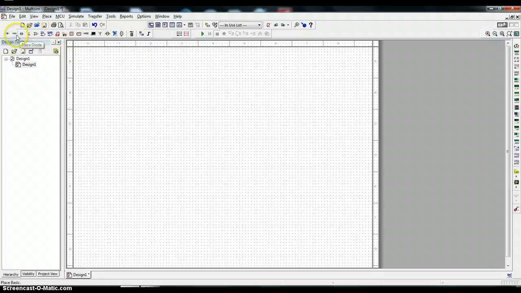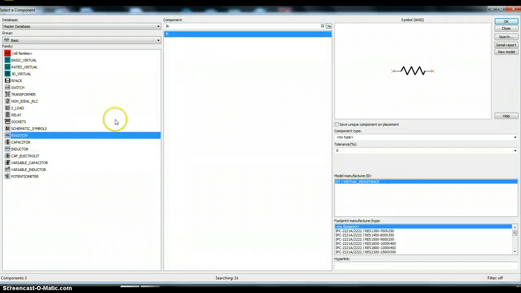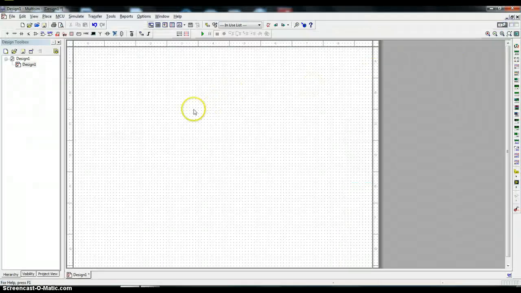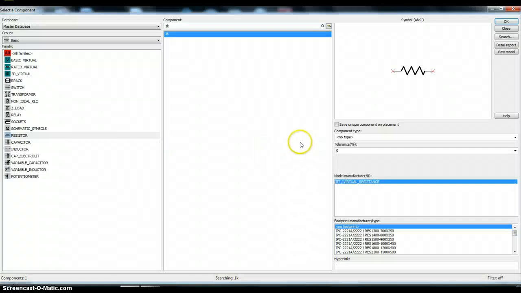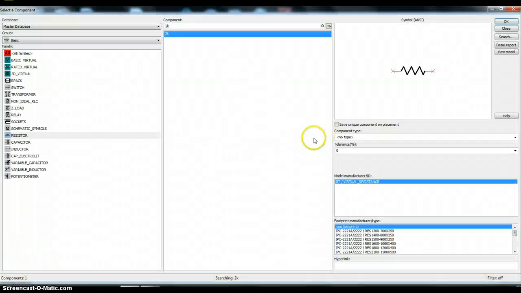Let me go back and just show how to pull these components out of the bin and put them on the screen. I'll use the resistor as an example. I think I clicked the wrong one there. Let's use resistor. Okay. I have the 1K. I'm going to go ahead and say OK on that, and a 1K resistor comes out. Let's say I want a 2K, 2000. Click on it, and it comes out. So you can keep pulling out.